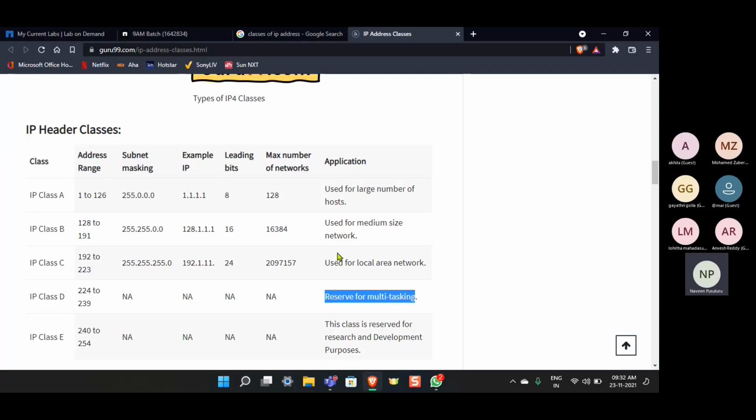For this kind of communication purpose, the class D network is reserved. We don't use the class D network range in any of our environment infrastructure, so we don't need to worry about class D. Next thing is class E. Class E range starts from 240 to 254.